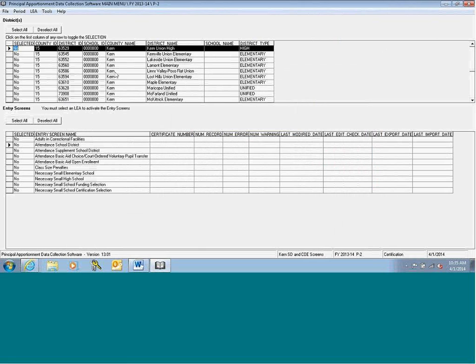We're going to go back to the main entry screen grid, and you'll see 3 more attendance entry screens shown on the grid: Attendance Supplement School District, Attendance Basic Aid Choice, Court Order Voluntary Pupil Transfer, and Basic Aid Open Enrollment. These entry screens are only open to a select number of districts, and the ADA reported in these screens should not also be reported in the Attendance School District Entry screen. All of the changes that we just reviewed for the Attendance School District screen are applicable to these entry screens. We've done the exact same thing in these 3 screens, so we won't be going into those.